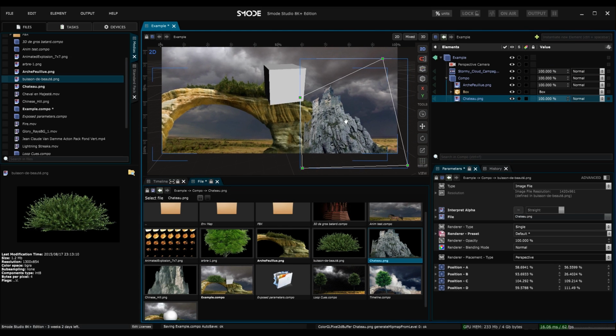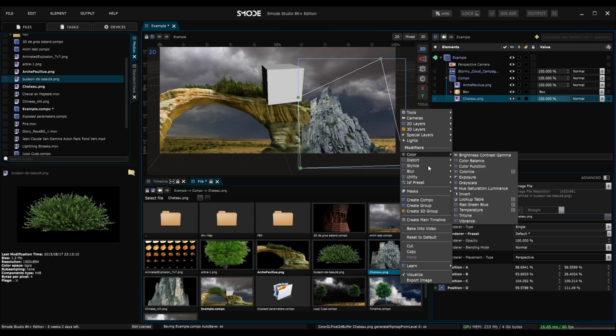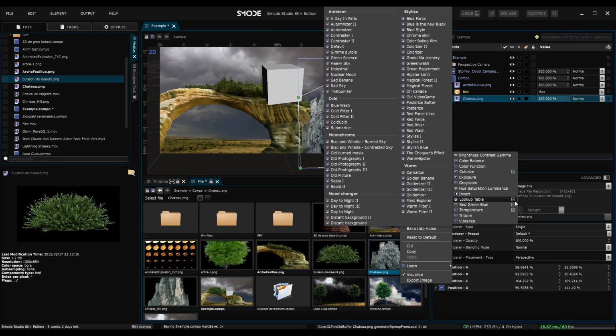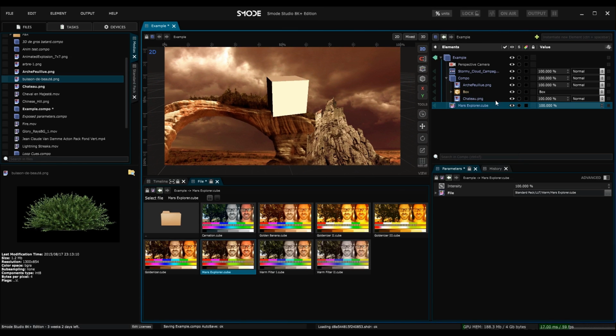This file tab also works for video, certain 3D objects, and other modifiers. For example, if I choose the color modifier in the lookup table, then once I have my lookup table, in the file tab, I'll have access to all the lookup tables found in the same file.